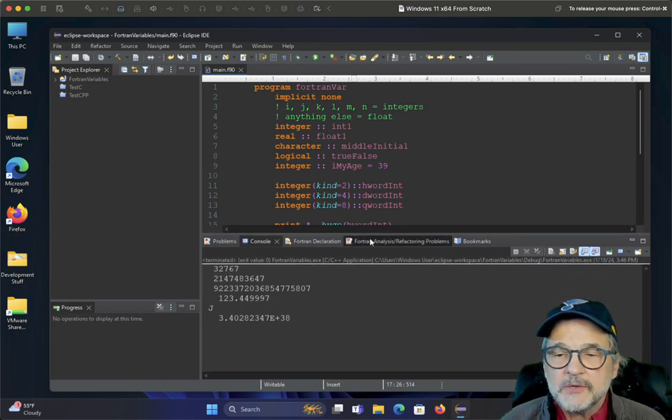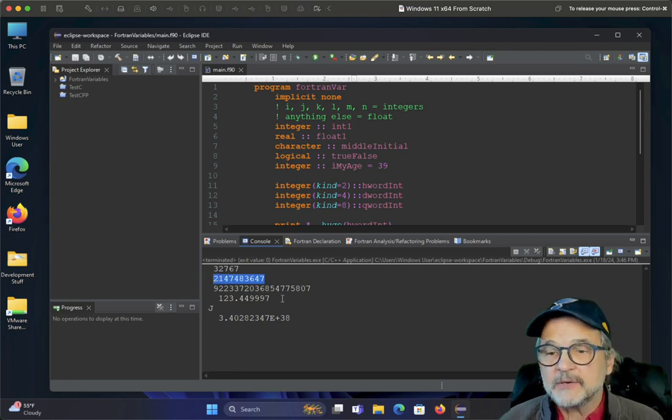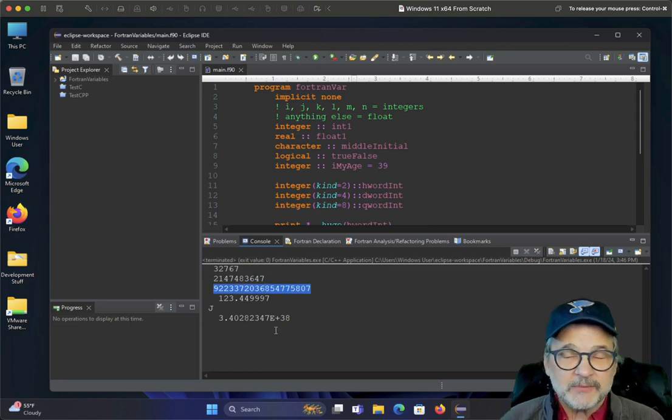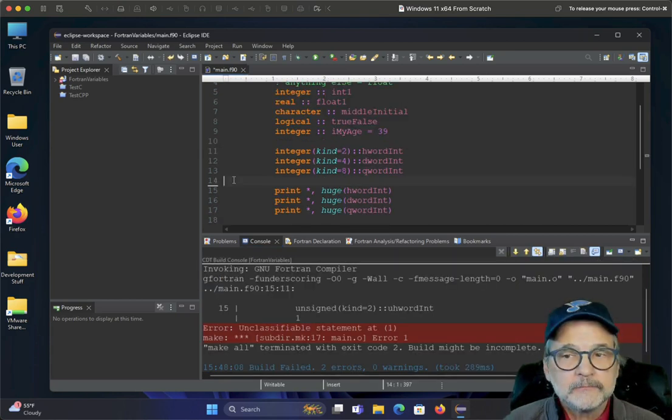Okay, so you can see right here that a 2-byte integer can have the maximum value of 32,767. A 4-byte integer can have 2.1 billion, and these are signed integers. And then the quad word integer, that can be the maximum value. So it's much like C and C++, these are signed.